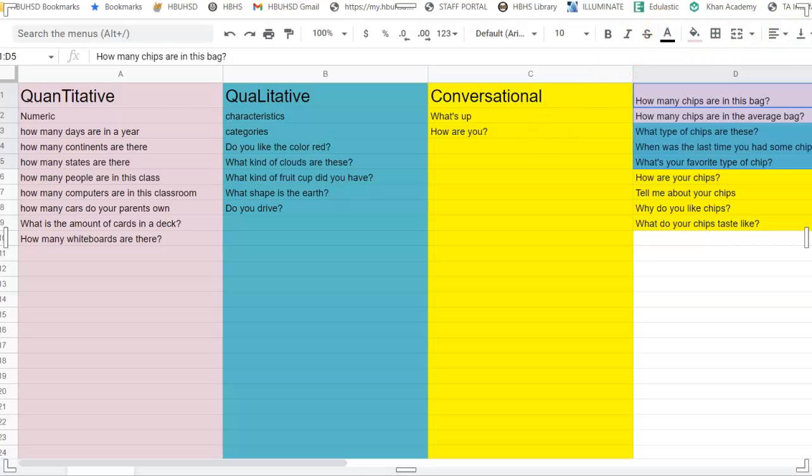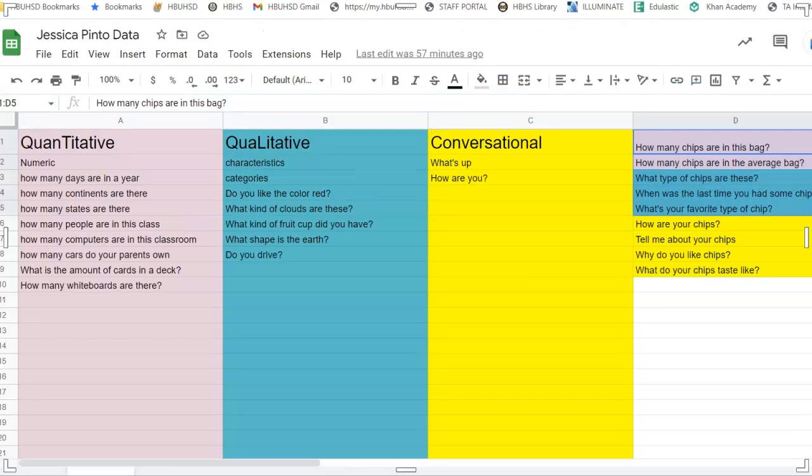All right, so we're checking this out. We've got our 3 types of questions here. You can see that I labeled my spreadsheet up here as Jessica Pinto data. And we've got this first column as quantitative, and these are numeric questions.